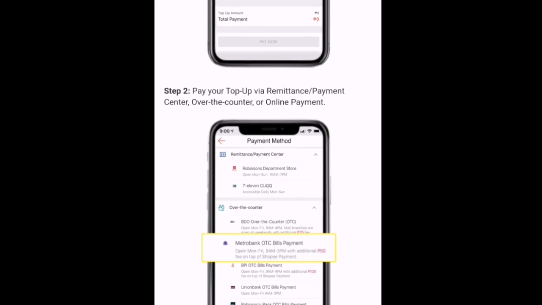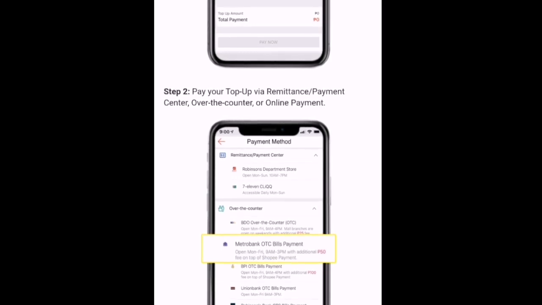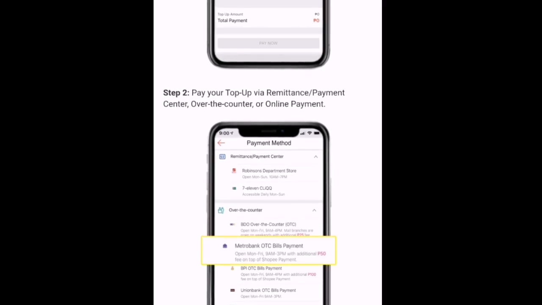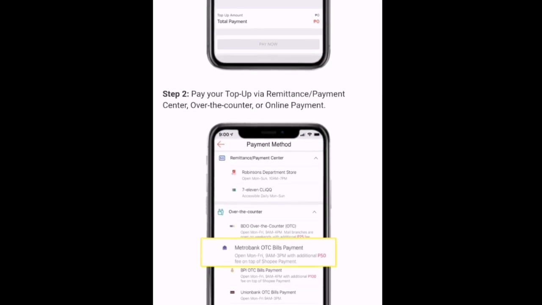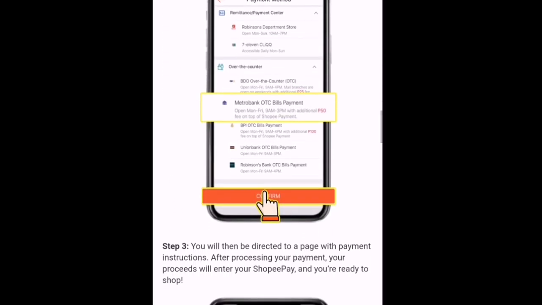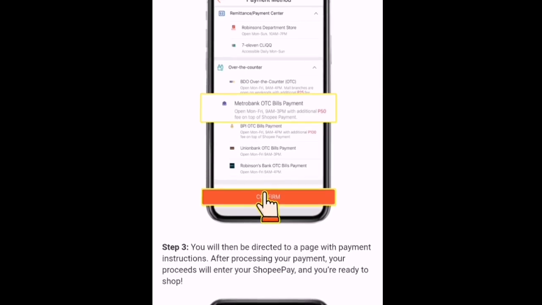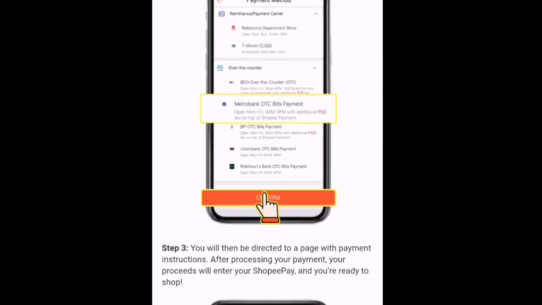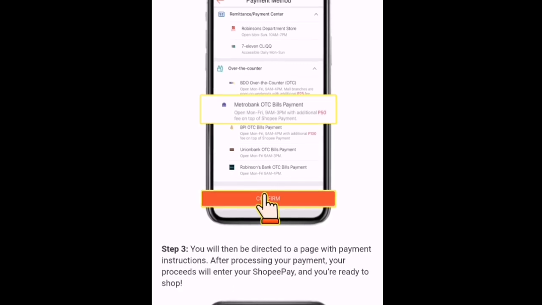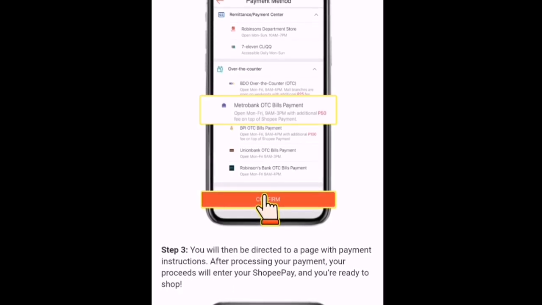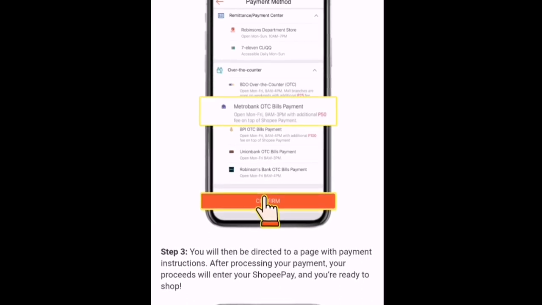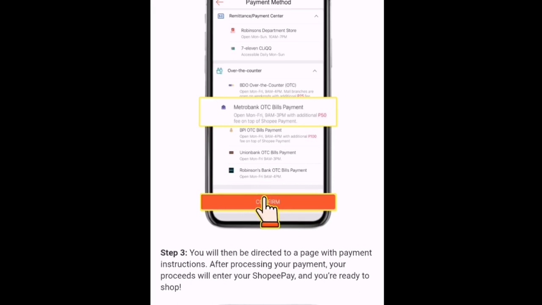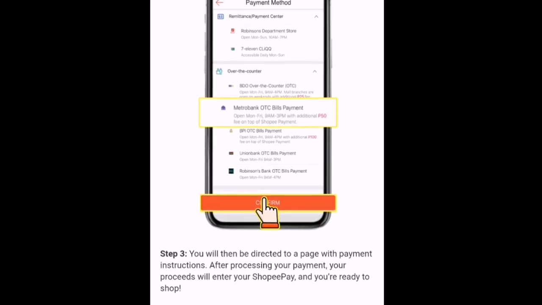For remittance or payment center, pwede kayong magbayad sa Robinson's Department Store or sa 7-Eleven Click. Yung machine sa 7-Eleven. Doon din ako naglo-load ng GCash sa 7-Eleven. And then, meron naman silang over-the-counter options. So, the following banks naman. Kaya lang, I think sa over-the-counter kasi parang hassle siya dahil meron kang babayaran na 50 pesos fee on top of your Shopee payment. So, parang hindi siya sulit for me kung ito yung magiging option mo.